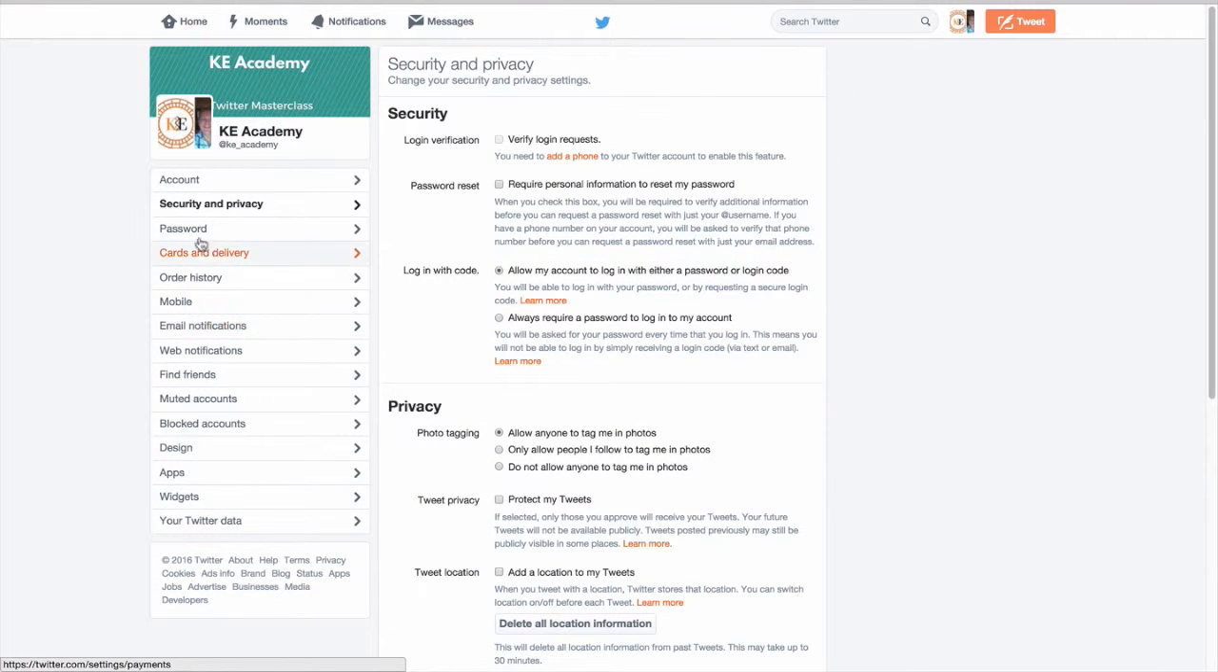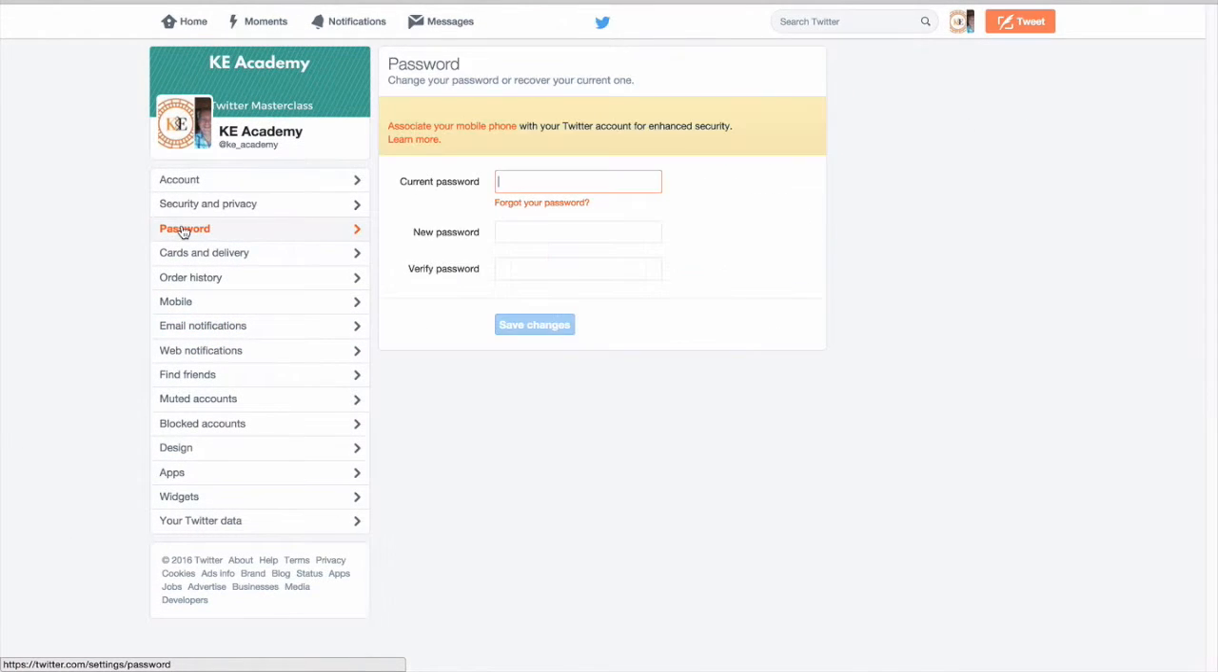Next, we'll go through to password. Here is where you can basically change your password. So you put in your current password and your new password twice. I'm quite happy with my current password. I can remember it, so I'm leaving as it is. But if you decide that you want to change your password, sometimes it's good to change passwords on a regular basis, then this is where you come into.